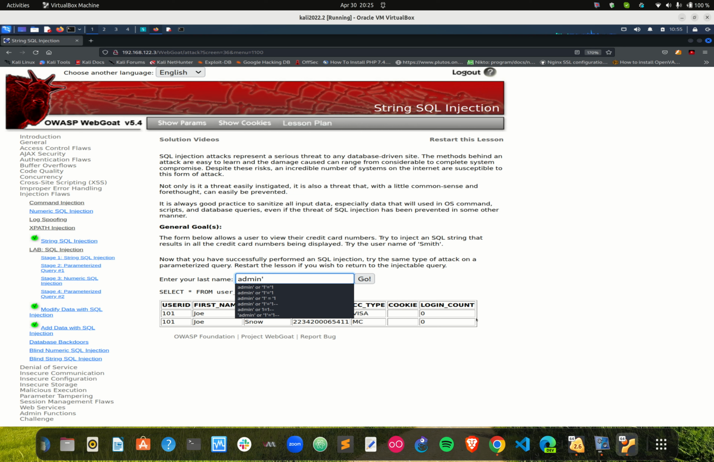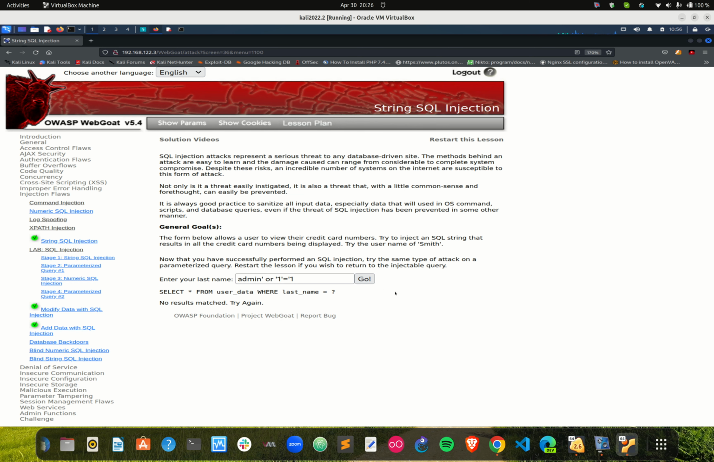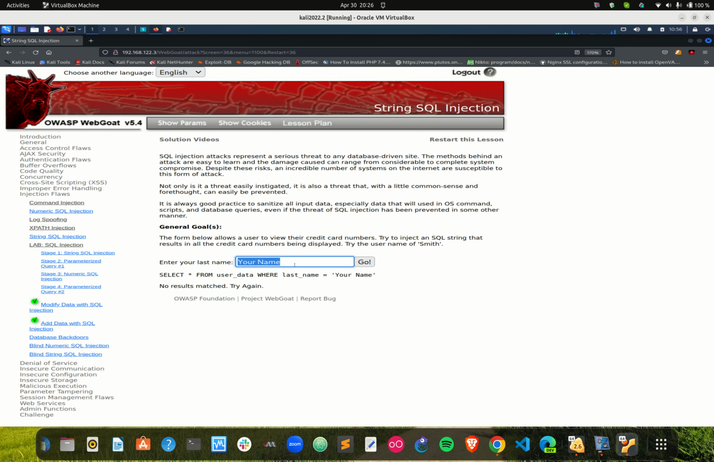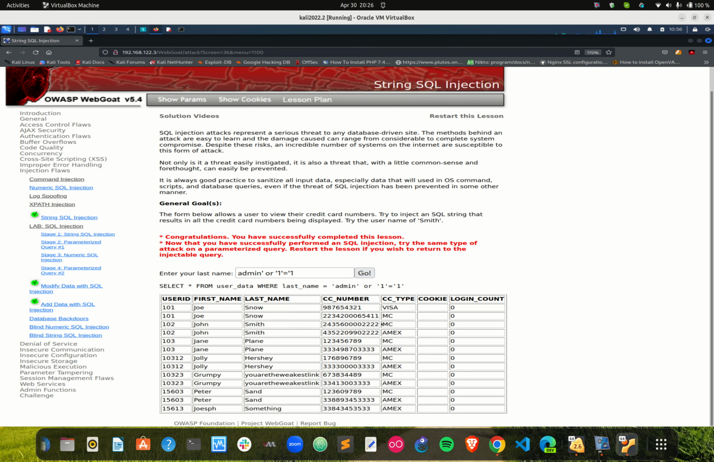We want all the information from the table, and for that we use this hack of the query, like this: admin or 1 equal to 1. And let's try. Are you able to see this? This is all the data. Instead of last name Snow, we gathered all the information from the database, meaning from this particular table, user data. I will explain how it happened.